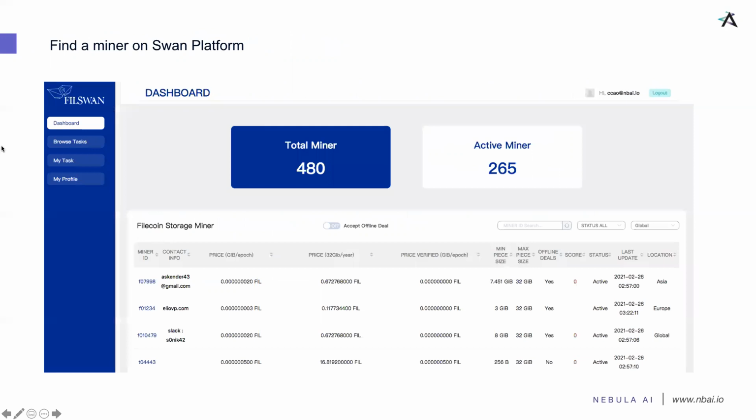So here is how you can find a miner on the Swan platform. Once you open the Swan platform, you will see multiple miners already shown on the network. You can choose different geolocations here. You can see who is behind the miner, and you can contact them by email or Slack. On the dashboard, they will show you how much they charge per GB per epoch, and they can directly give you the price per year.